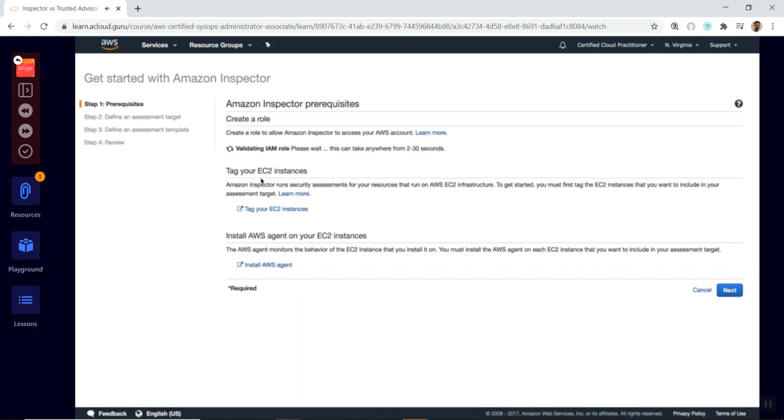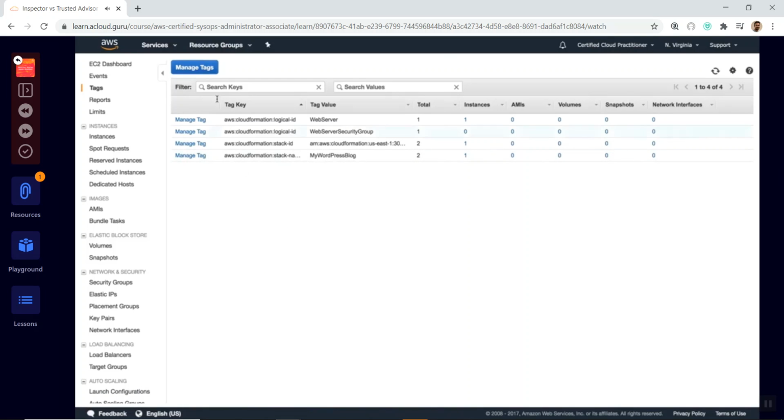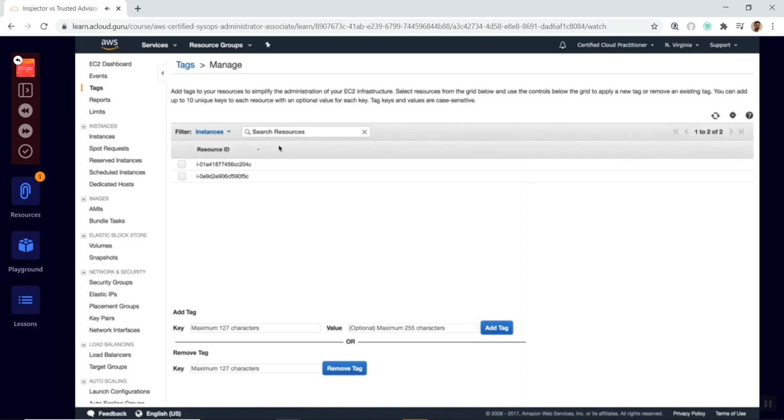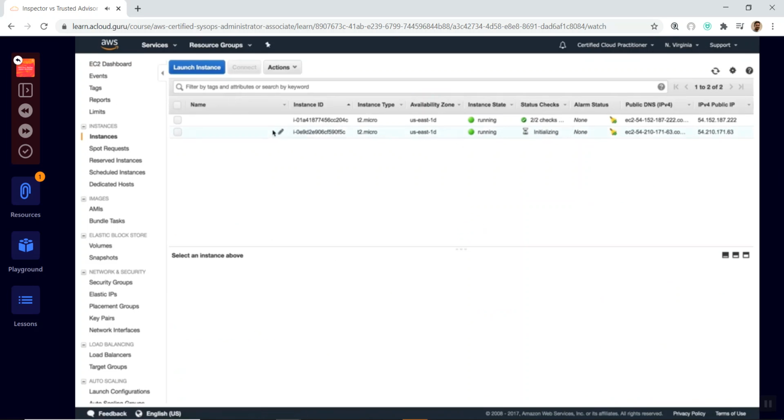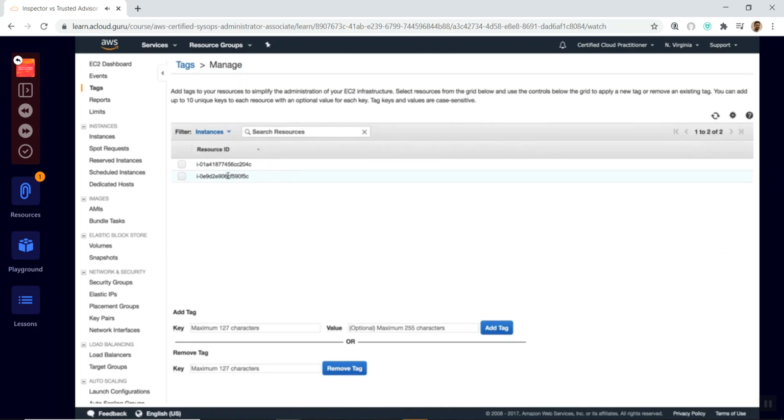So we've done that. Now it says tag your EC2 instances, and the way it does this is using tags. So let's go ahead and click on this button here to tag our EC2 instance. So I'm in the Manage Tag section. I don't actually know my instance ID that I just spun up, so let's go over to the EC2 dashboard. It's this one that's initializing, so it ends in F5C. Sorry about that. I'll just go back over to my tags.